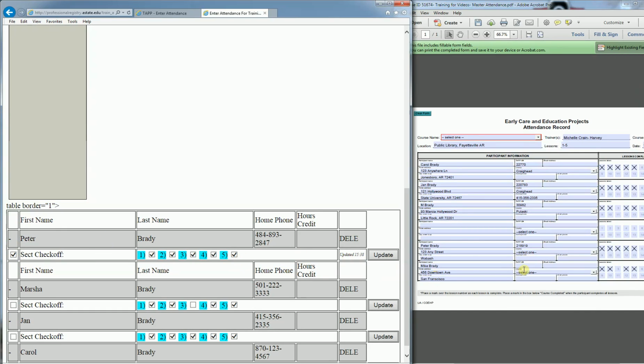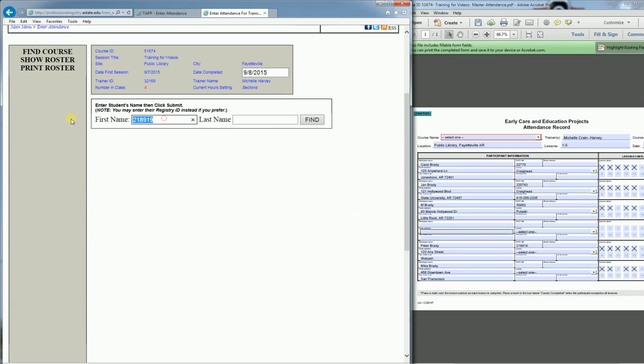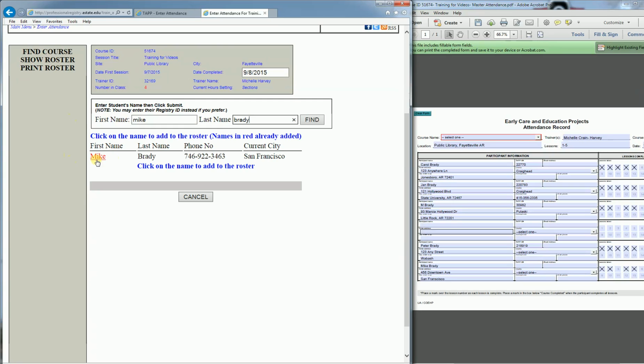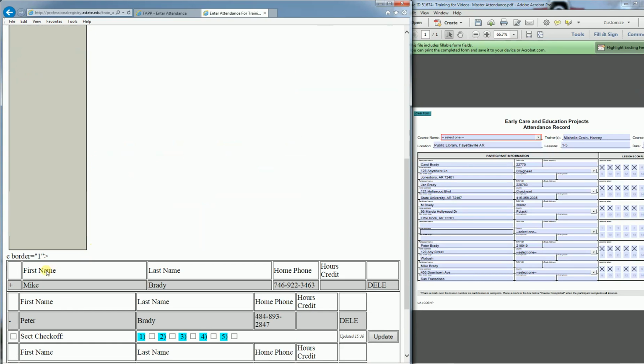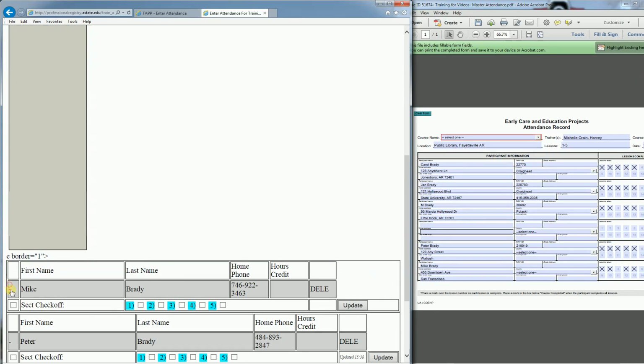Mike Brady, we don't know his ID number. However, we can still search by his first name and last name. Click his name. And then at the bottom, click the plus sign. And then select what lessons he completed. He completed 1, 2, 4, and 5, but not 3. So I can click 1, 2, 4, 5, and Update.